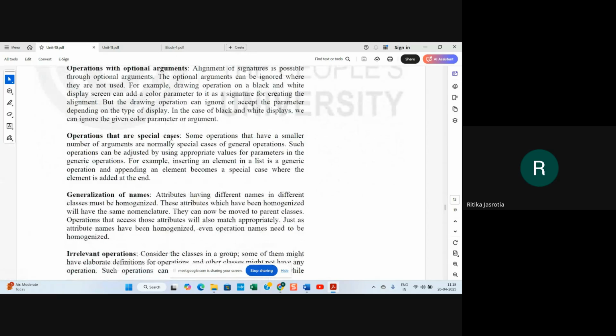Then operations that are special cases. Some operations that have a smaller number of arguments are normally special cases of general operations. Such operations can be adjusted by using appropriate values for parameters in the generic operations. For example, inserting an element in a list is a generic operation, and appending an element becomes a special case where the element is added at the end.